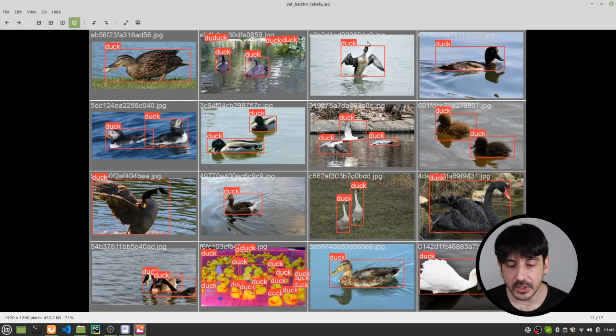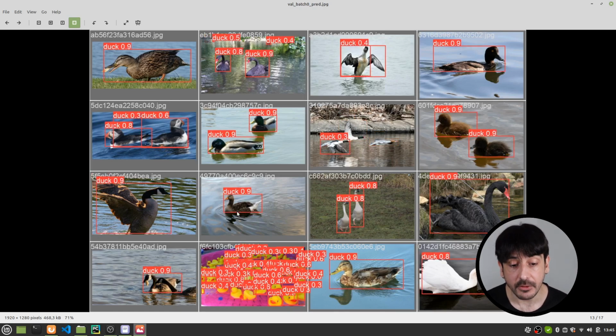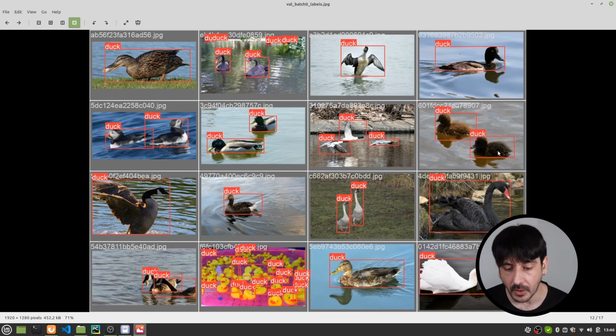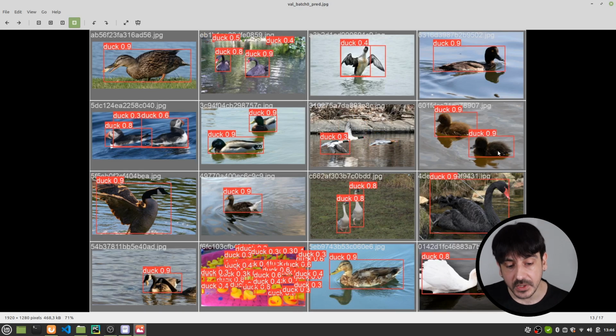So all the red bounding boxes you can see over here are the annotations, the labels, and then if I show you this other image, the red bounding boxes we are currently looking at are our predictions. These are the predictions we got with the model we trained, and you can see that we are getting some very decent predictions, right? We are able to detect pretty much all the ducks we can see over here. Remember, these are the annotations, so this is the ground truth, and these are our predictions. I will say we are getting some very decent results.